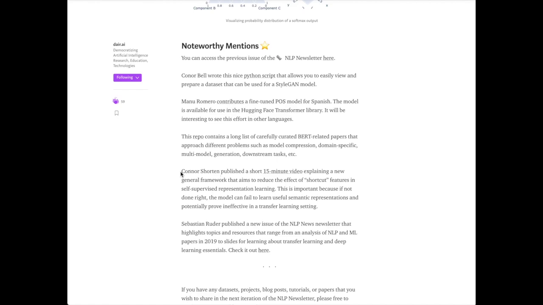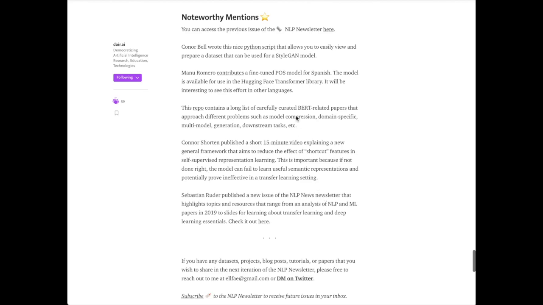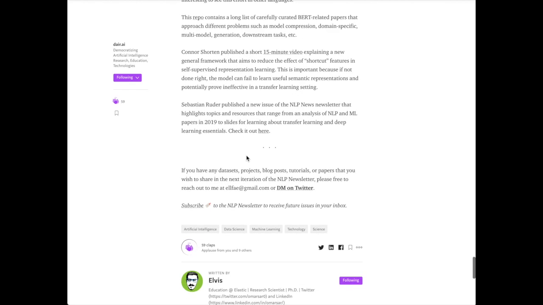Also really grateful for including my video on the automatic shortcut removal with the LensFilter in the noteworthy mentions. Really cool. So I really recommend reading this blog post, this newsletter. It's something that I've been using to keep up with deep learning and NLP myself.